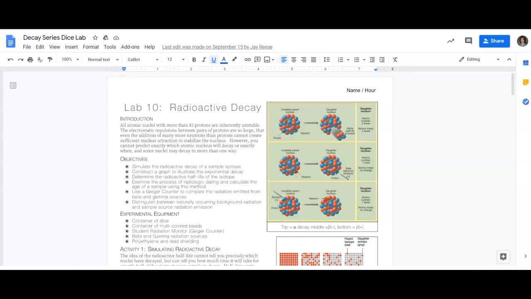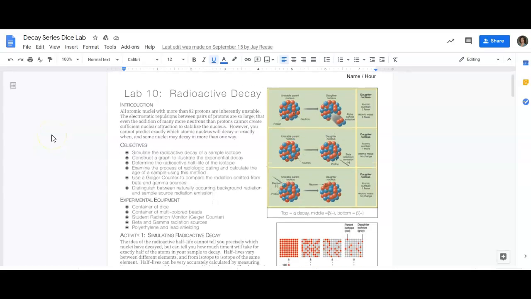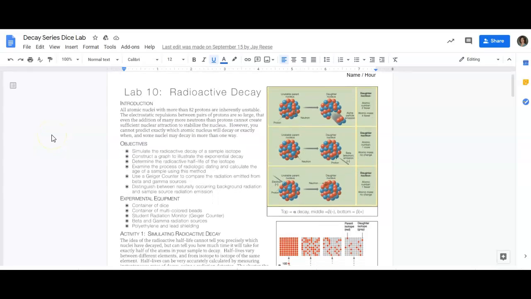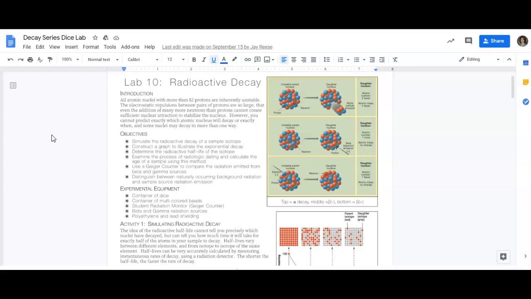I wanted to walk you through a couple of pieces on today's lab activity. So when you open up your lab activity, it should look like this. You are going to be simulating radioactive decay. So this is going to introduce or maybe even clarify how radioactive decay works.